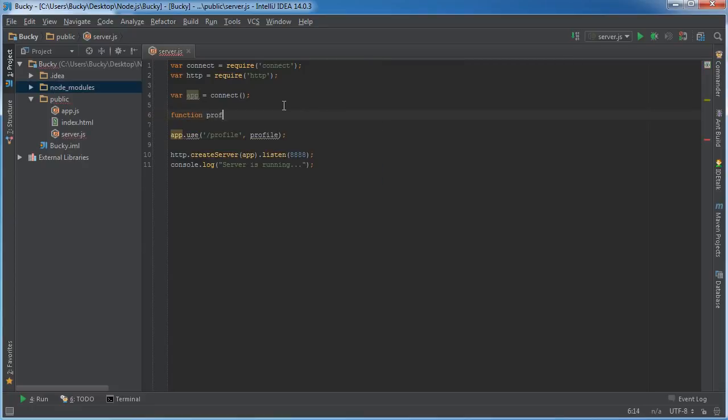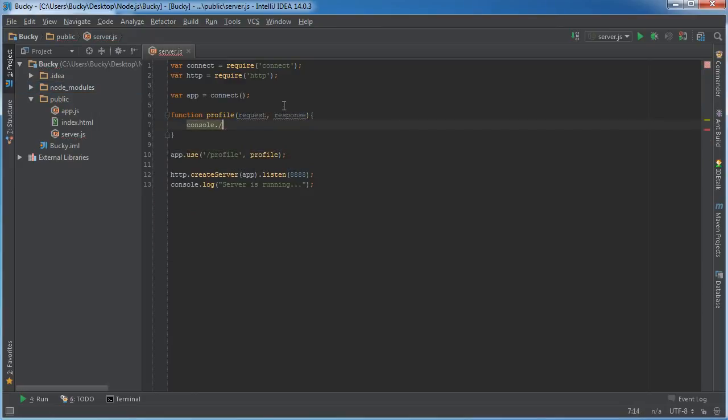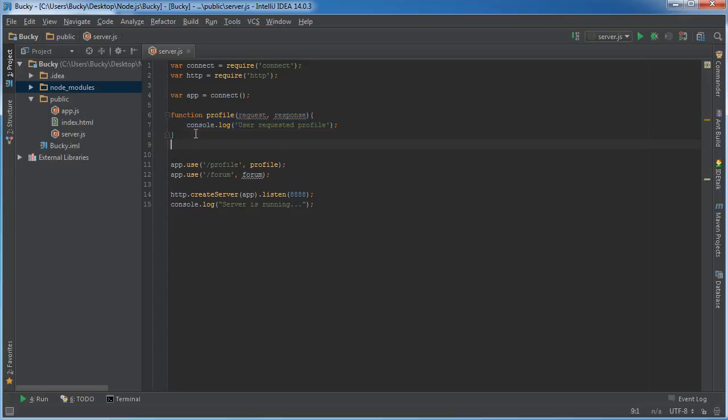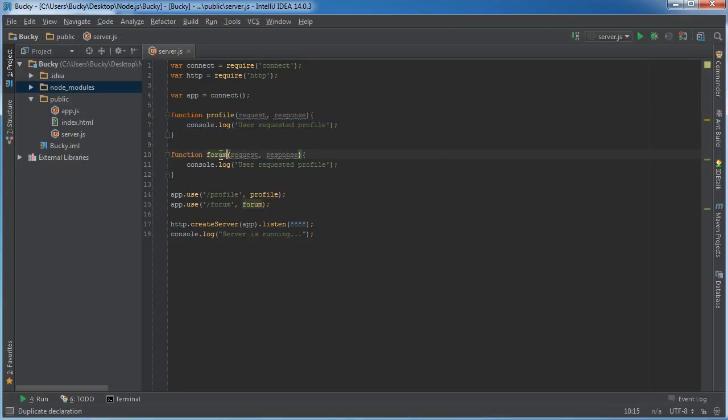So function profile, I'll just say in response. Again, I'm not actually going to display a picture or anything. I'll just log out user requested profile or something. Alright, so whenever they go to their profile, it will run this function, and just so I can show you guys that we can have more than one, we'll say that we have a forum as well. Make another function called forum, and we'll say user requested forum.